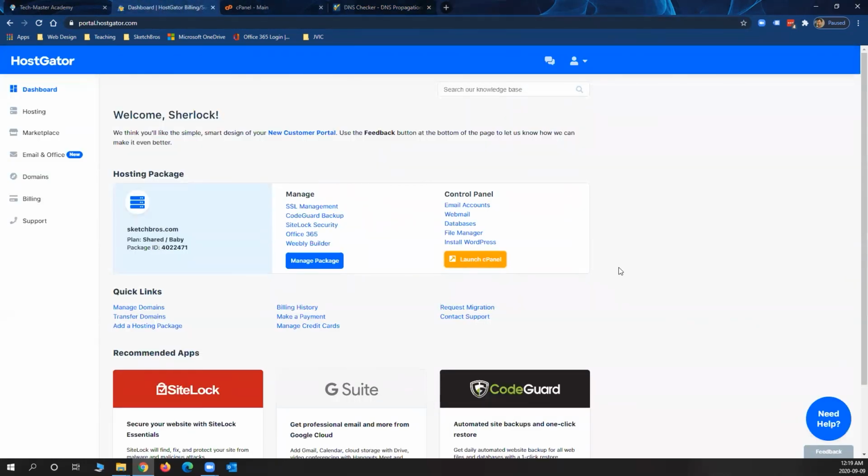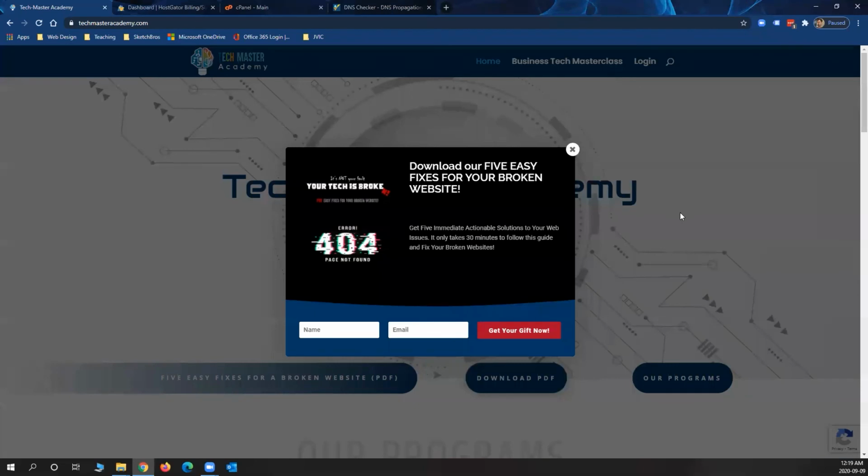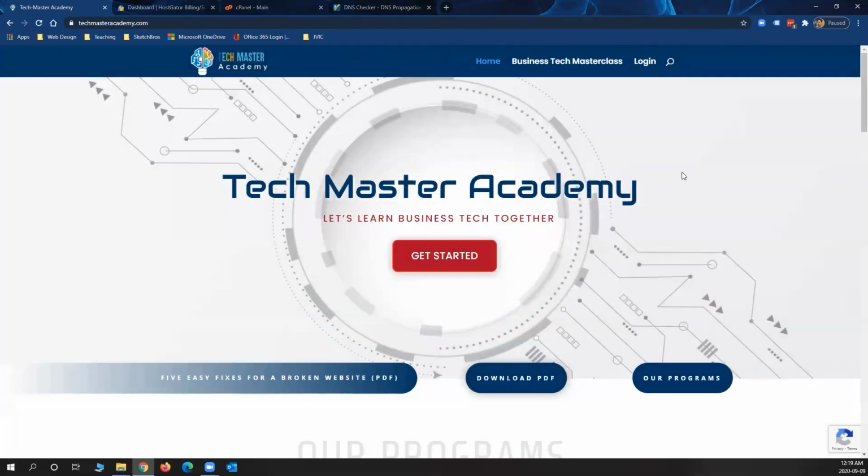So guys, this is how you install WordPress on an add-on domain and how you change your DNS setting to point your domain to the correct location. And if you have other ideas, please leave them in the comments for us so we can go ahead and record that video for you.